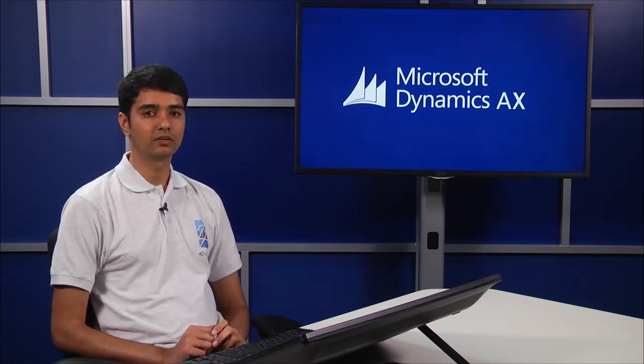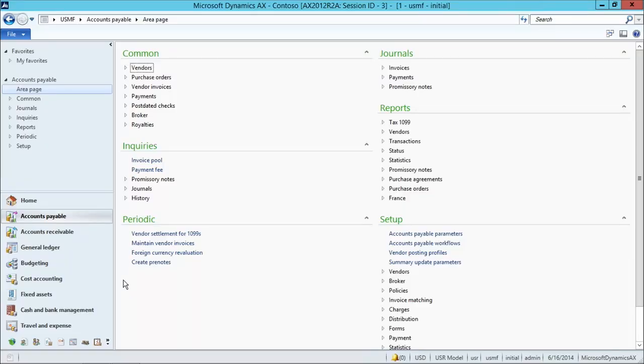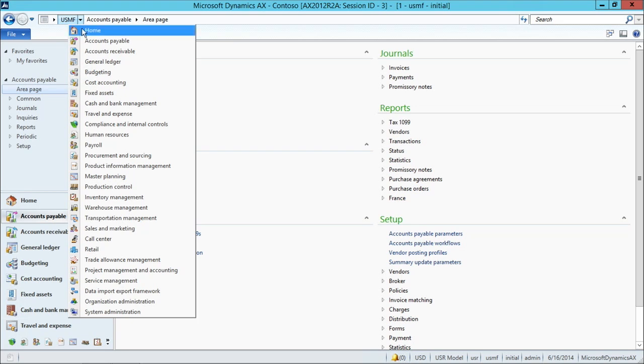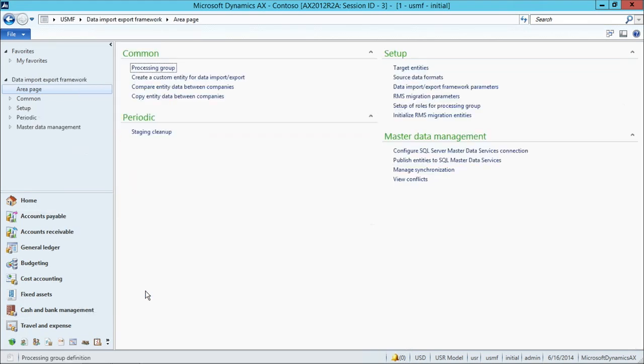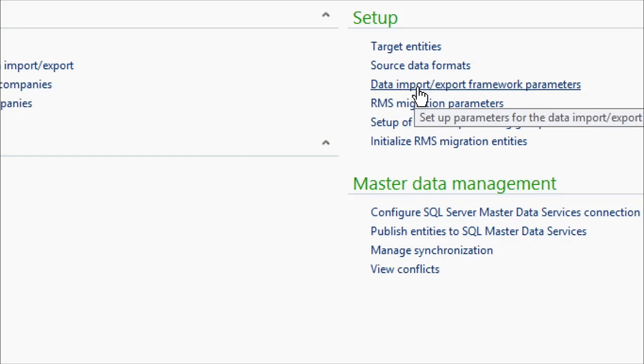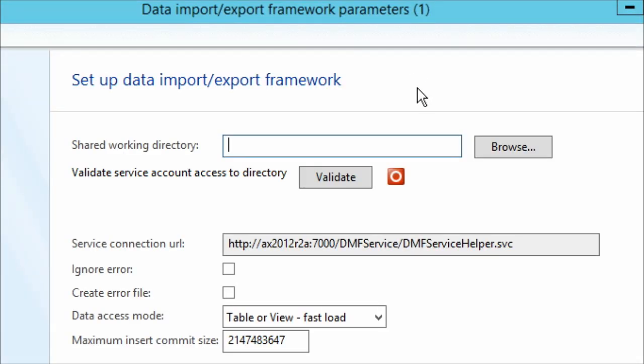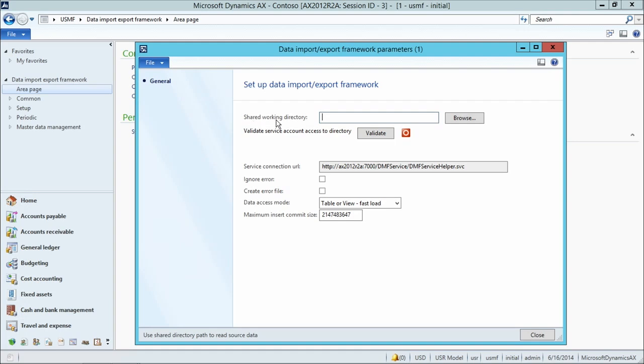Now let's take a look at the parameters that need to be configured for the data import export framework to function correctly. We're going to start by navigating to the data import export framework module, which you can do from the ribbon bar. Then on the setup, click on the data import export framework parameters. Here we need to set up the shared working directory that is used by the data import export framework.